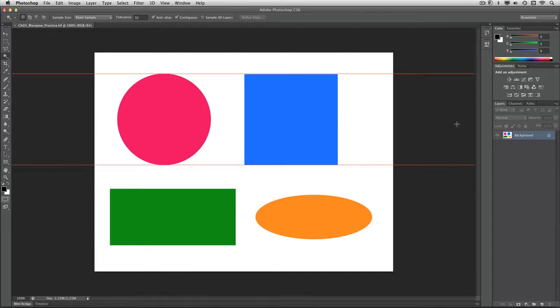Let's take a look at a couple basic selection tools. I'm going to start with the rectangular marquee. To make a selection, I can line up the cursor in crosshairs and click and drag. And you see it there.